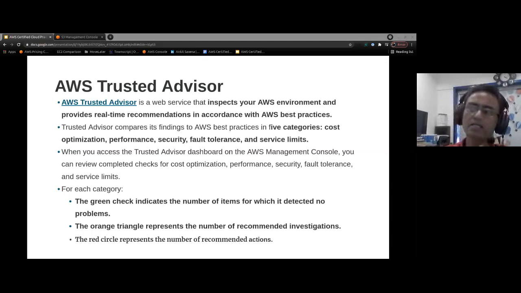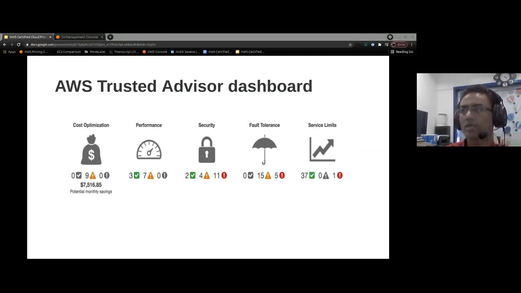In each category there are 3 different signals: green, orange, and red. Green means everything is good, there is no recommendation. Orange represents some recommended investigations, and the red circle represents some actions. So there are some investigations and there are some specific actions which we can take. This is how it is categorized.